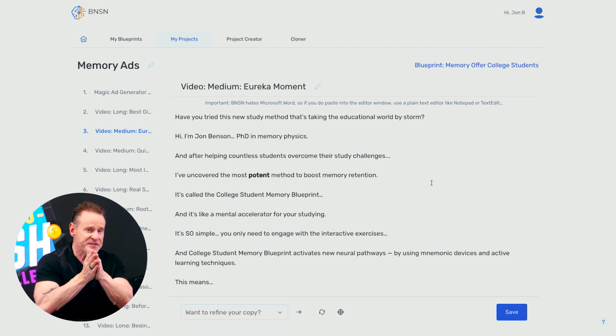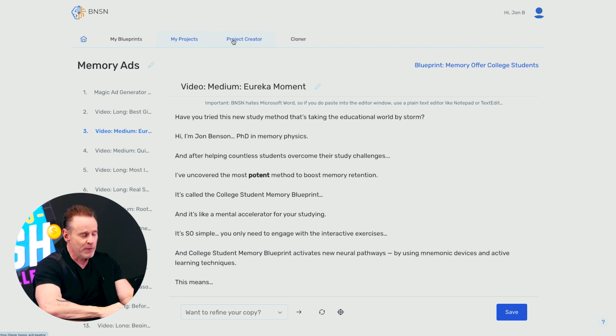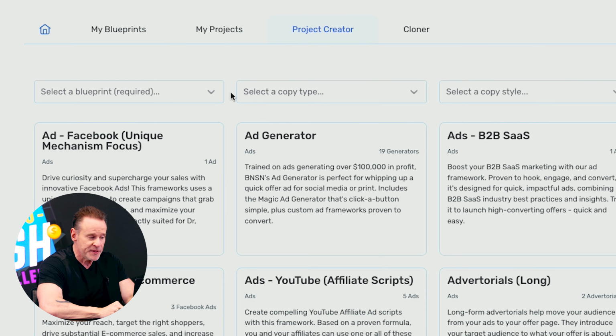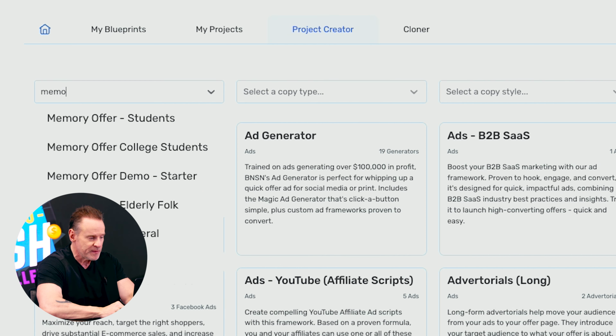Now, that's not the only thing I want you to look at today. I want you to come over here and look at another thing in the project creator. I'm going to select memory again.